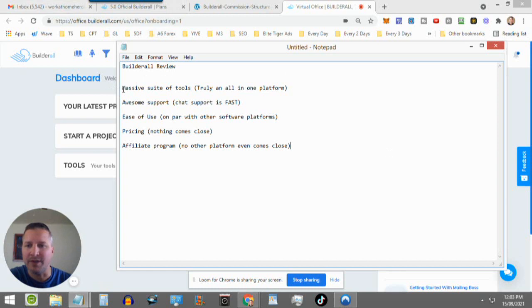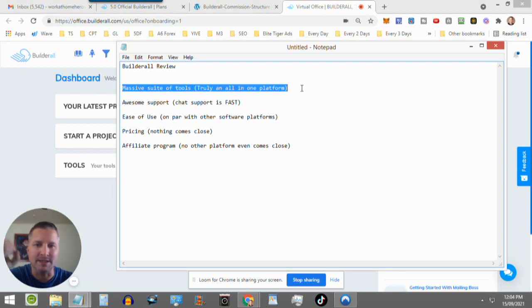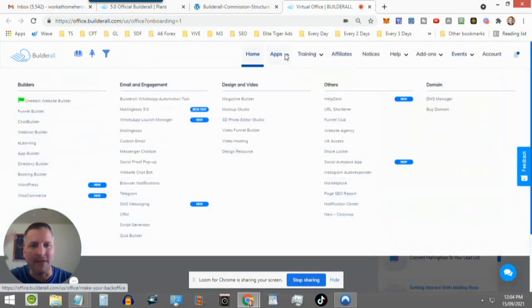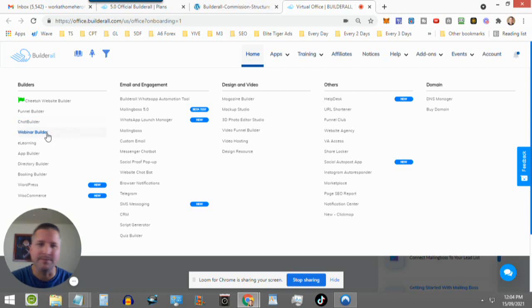All right, let's start off with the obvious reason. It's a massive suite of tools. It really is an all-in-one platform. We're talking about everything. Let's just go to the apps tab here, and you're going to have the website builder. So you're going to be able to build any type of website you like. You're going to be able to build funnels. You're going to be able to build a chat builder, webinar builder, so you don't have to go out and get a separate webinar service, anything like that.